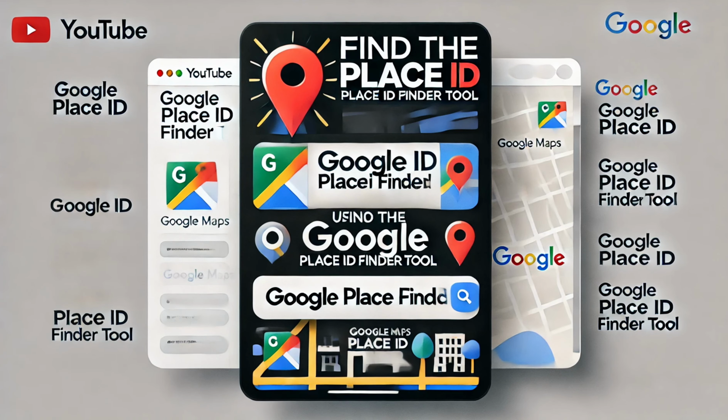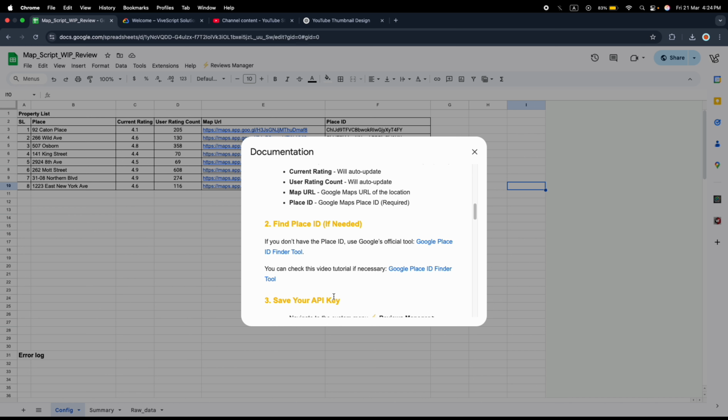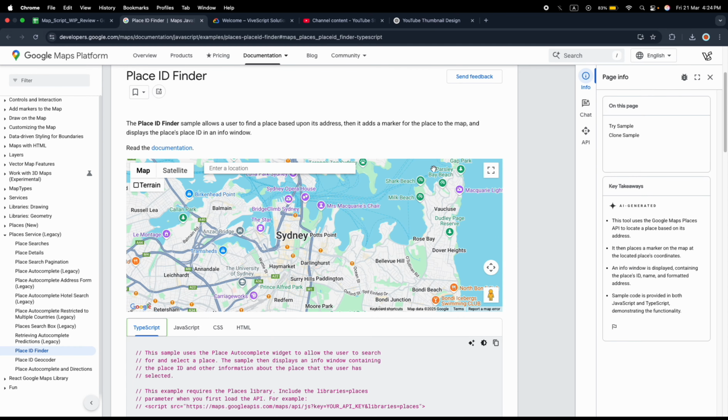Hello, in this video I'm going to show you how to find a place ID using this Google Place ID finder tool. So first, open the URL I am sharing with you, then you can see this map area.